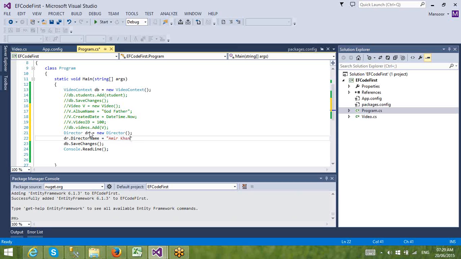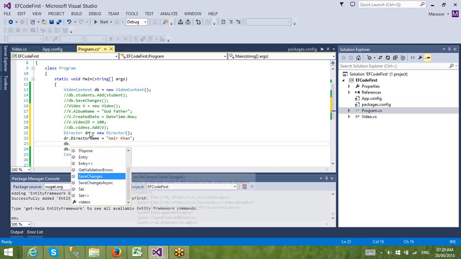Okay, Amir Khan. Amir Khan made movies. Put a semicolon at the end. Semicolon you put there. Next right here, DB dot. This is what here.